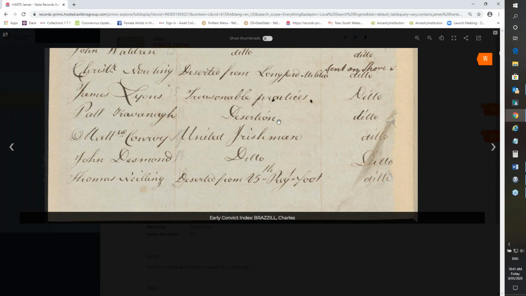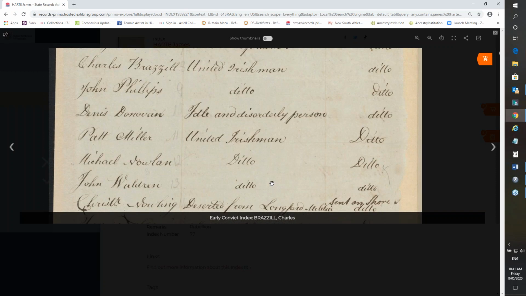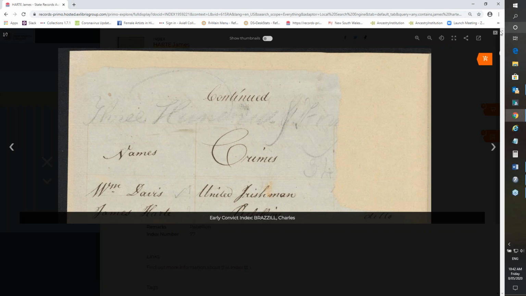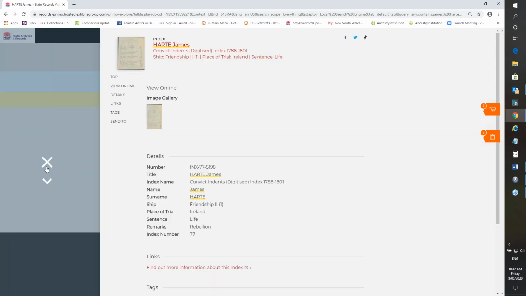But if you look down the list, you can see other types of crimes: treasonable practices, desertion, United Irishmen, and so forth. Notice the healthy use of the ditto. It can be shortened from that as well. So that's been around with us for some time in terms of issues of today. And now I'm going out of that search.